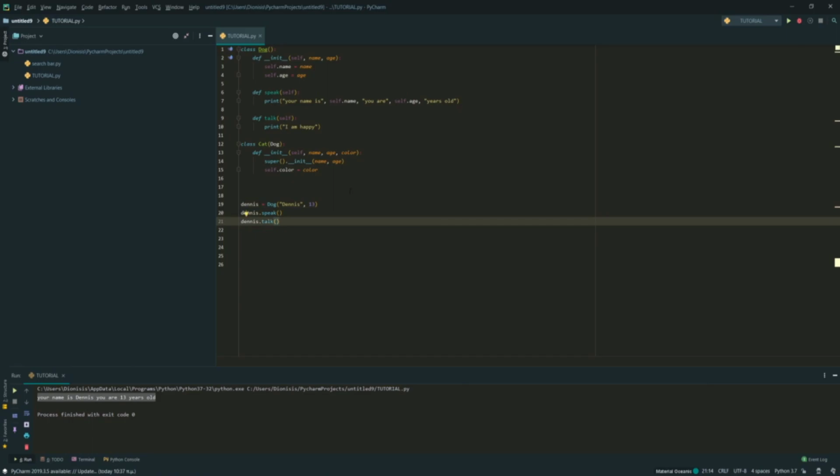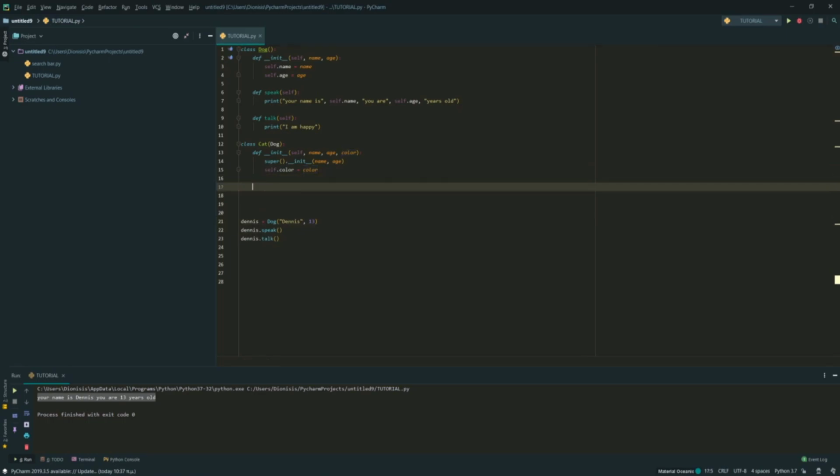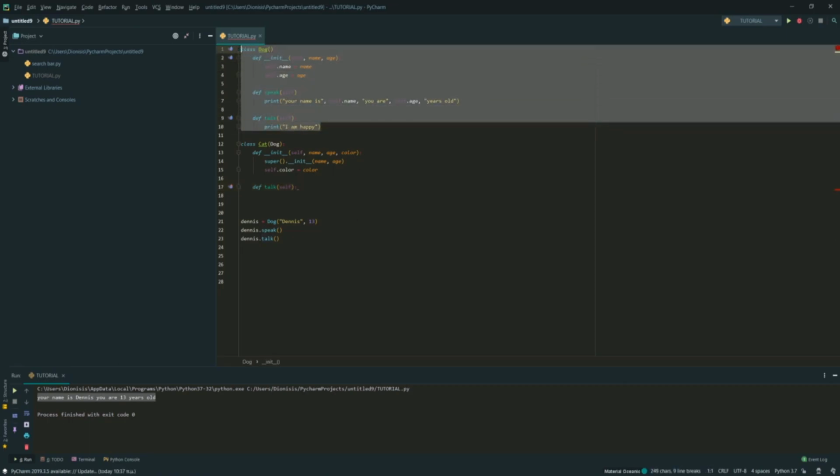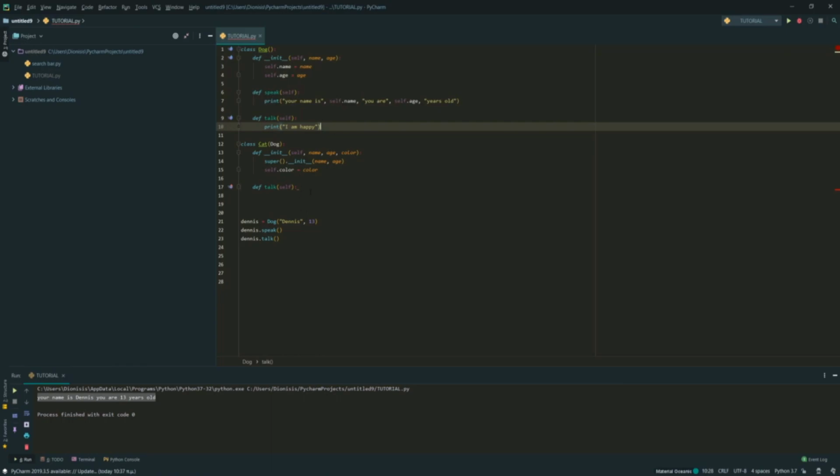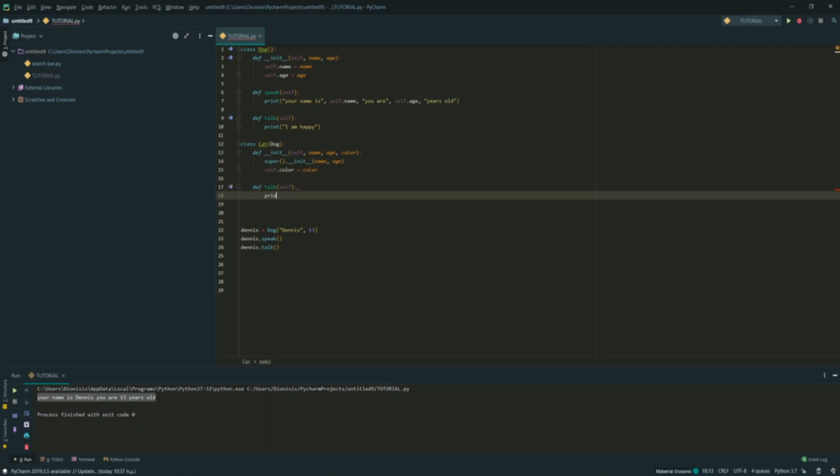Okay, so what we can do right now is get this talk function, def talk, and just change it completely. It won't change for the dog class, it will change for the cat class. So we are going to print "I am not happy".